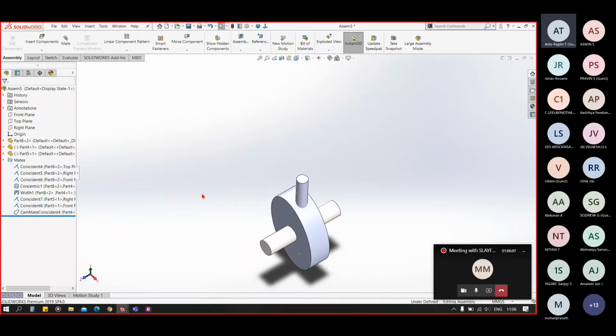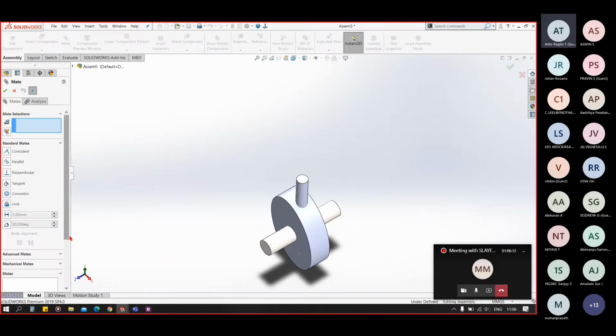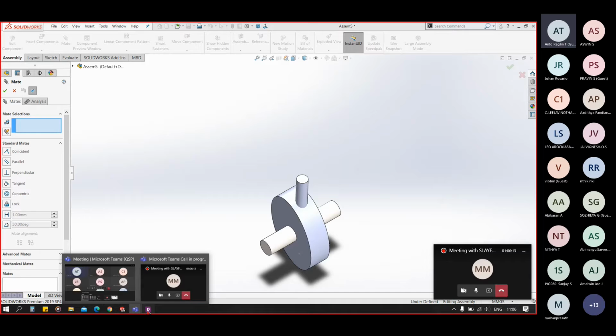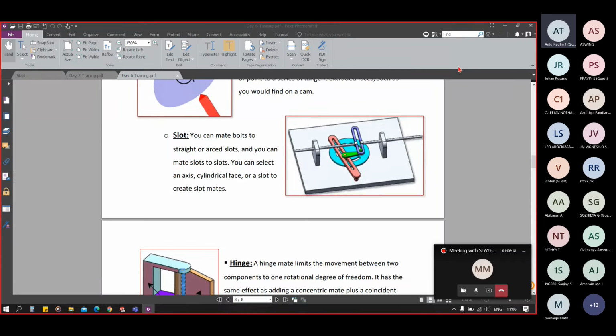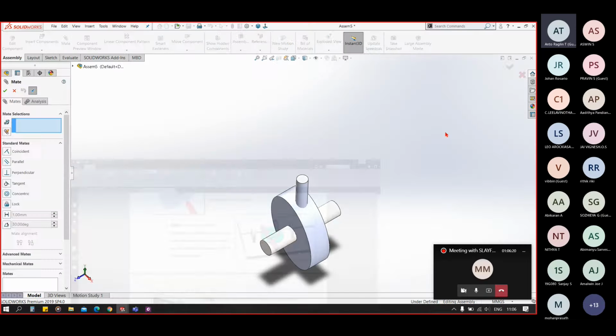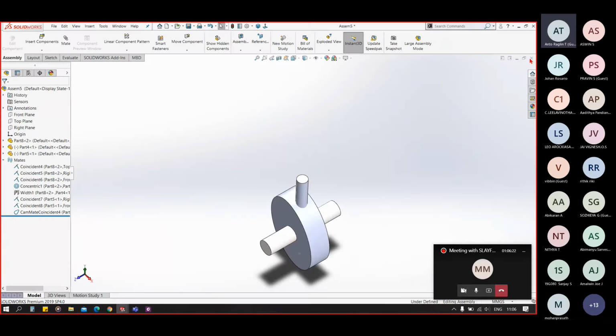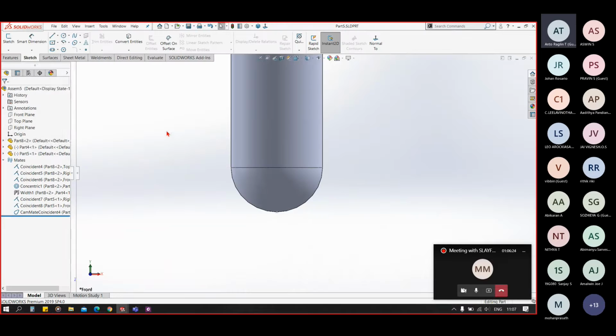Now let's see the next type, which is slot, I guess. Yes, it is a slot tab. So for a slot, let me create one example for you.